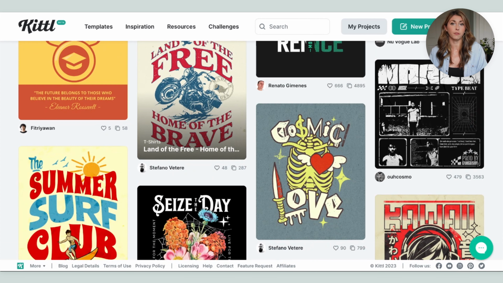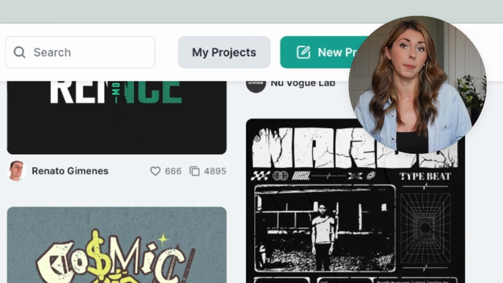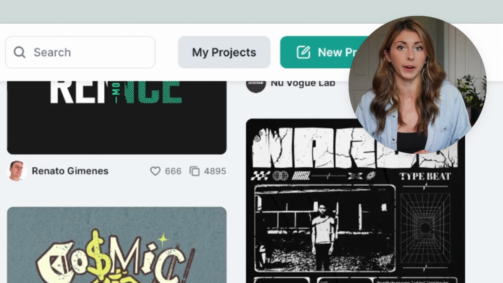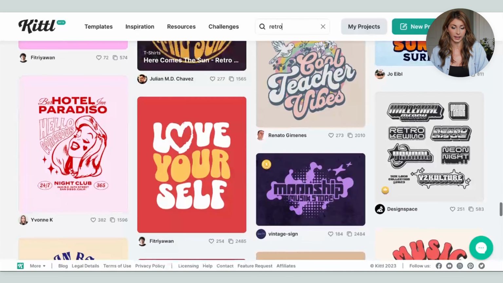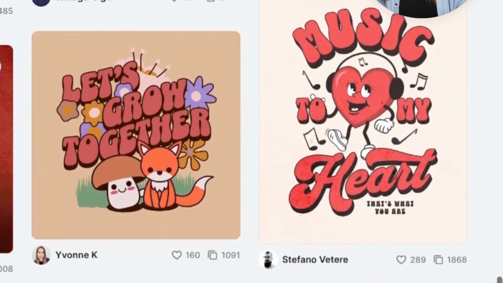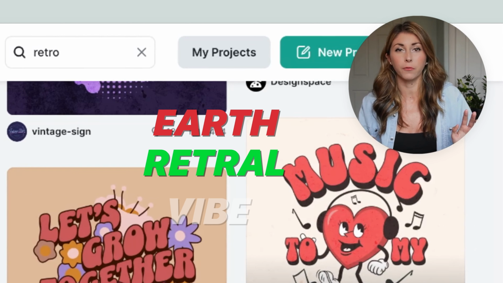You'll notice there are a lot of 4th of July ones because that holiday is coming up. So they do seem to release batch templates for upcoming holidays, which is super helpful if you are doing holiday designing. I really encourage you to just go through the templates and you are going to be stuck for hours playing with these because they're just so fantastic. But scrolling down, the one that I'm really liking right now is this Music to My Heart one. And today we're gonna create an earth retro vibe design.